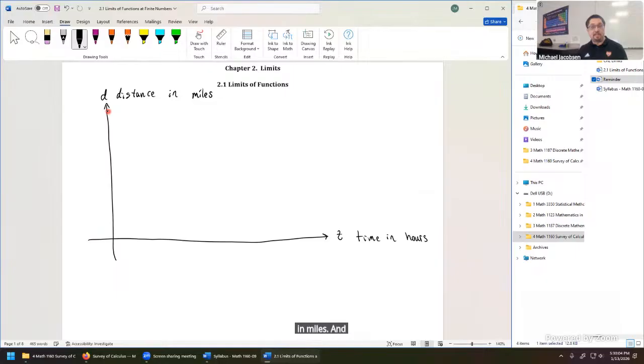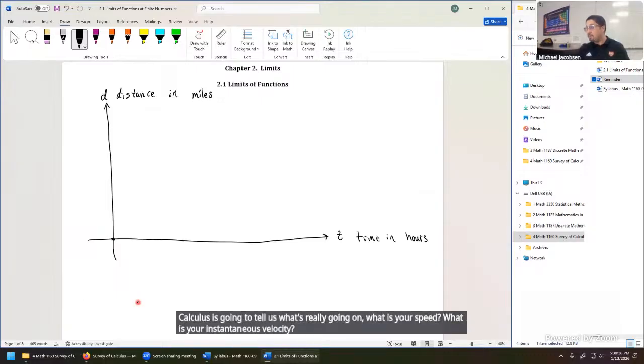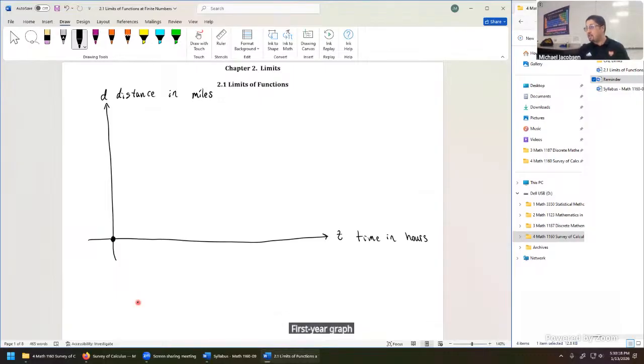And this is a pretty common experience. Whether you drive a car or not, if you ever look at a speedometer, calculus is going to tell us what's really going on. What is your speed? What is your instantaneous velocity? First, your graph might look like this. Your distance is 0, so you're right in your driveway, and time is 0, so your engine is started and you're just about to hit the accelerator.